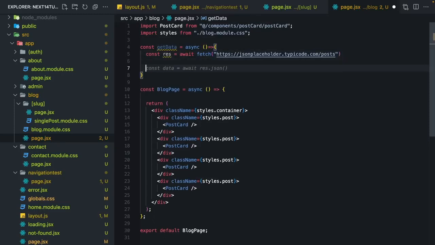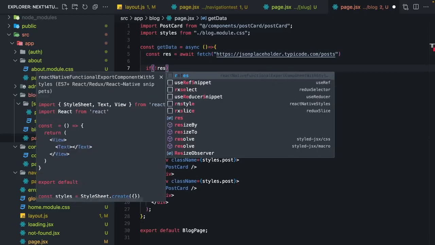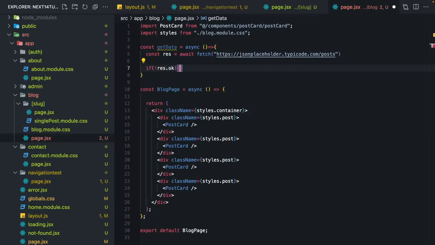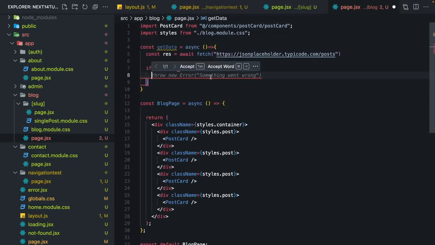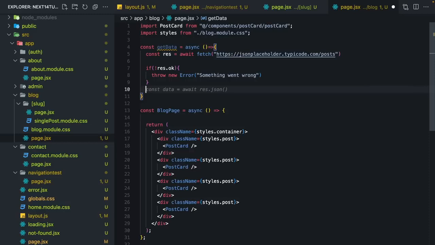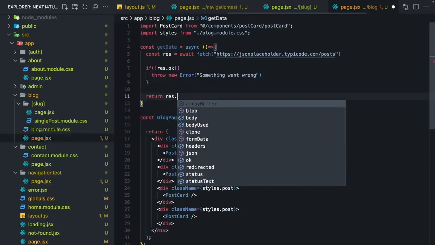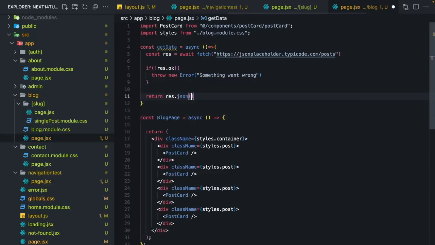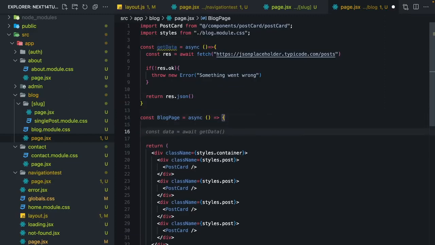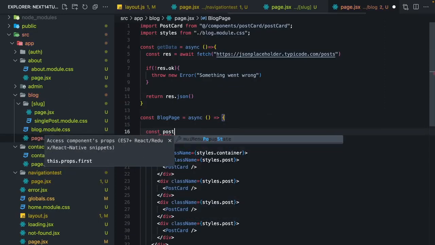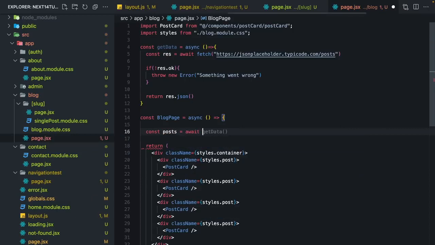And I will check my response here. If the response is not okay, if there is an error, we can throw new Error and say something went wrong. And if everything is okay, we can send our data. Of course, the data should be JSON. So I will say return response.json. So using this function, I can retrieve my data. So I will say const posts await getData.